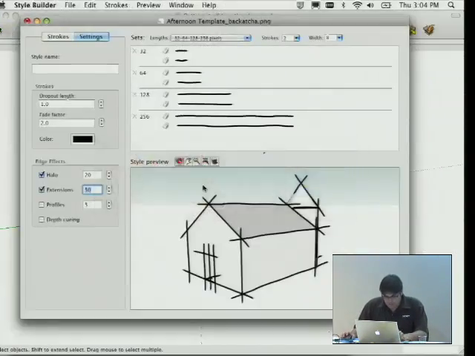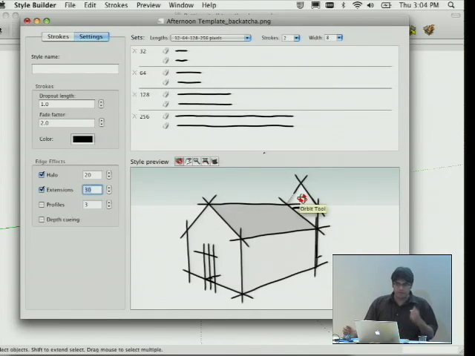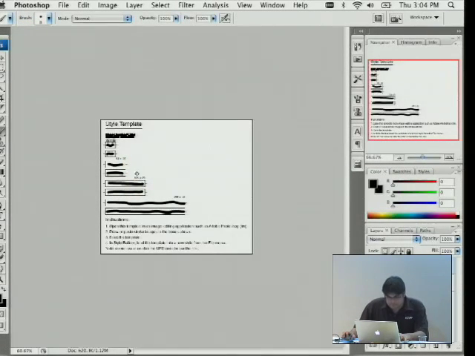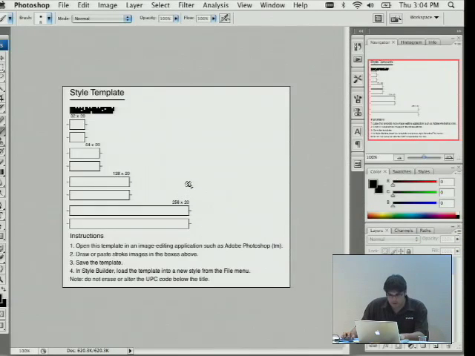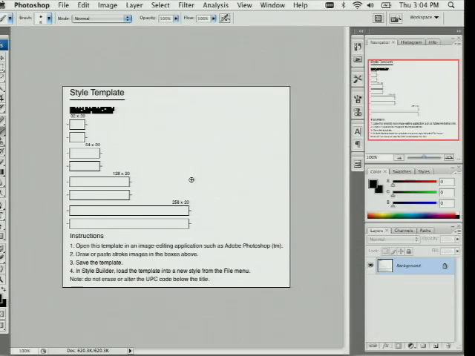Let me go back over to Style Builder. I've got this thing. What we really want to be able to do, though, at least what I want to be able to do, is I'm going to get rid of that. Here we go. I want to be able to hand draw my own edges in there.